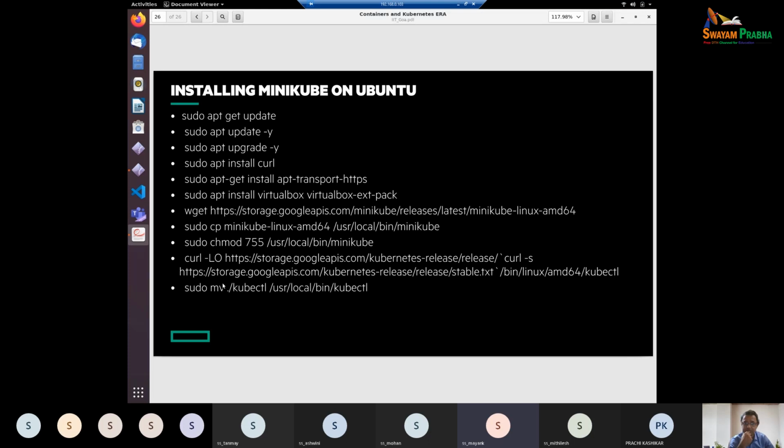Do we need to have a virtual machine? Because I am working on Ubuntu itself. Correct. So on Ubuntu itself, when you do this one apt install virtualbox, it starts VirtualBox as the hypervisor. It will start and Minikube will create a virtual machine for you. You do not need to do anything other than what is given here.